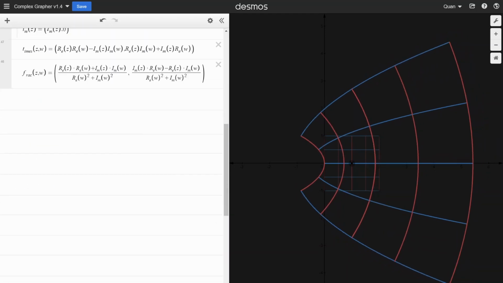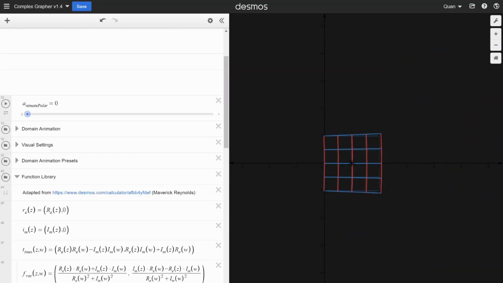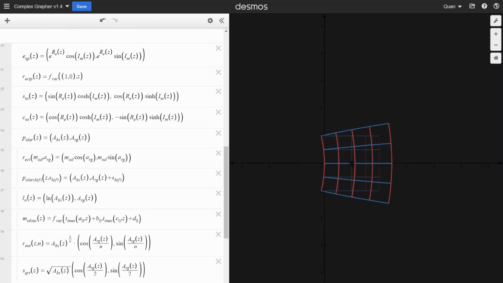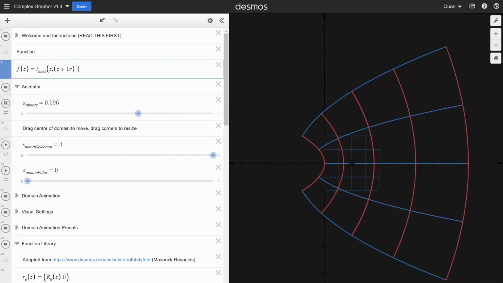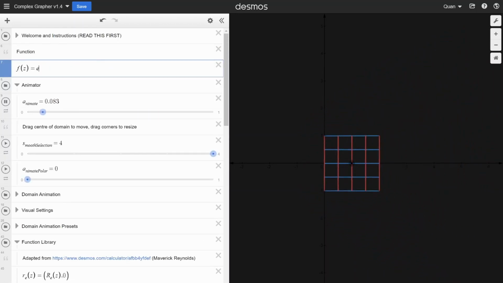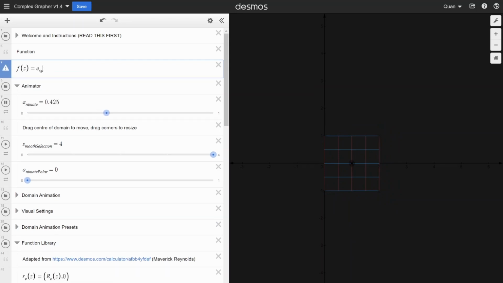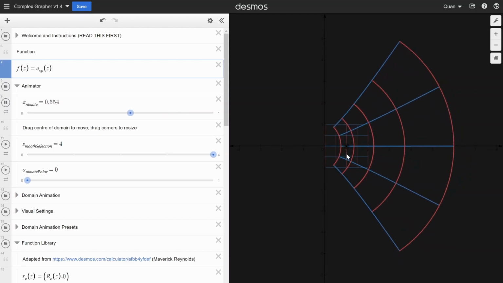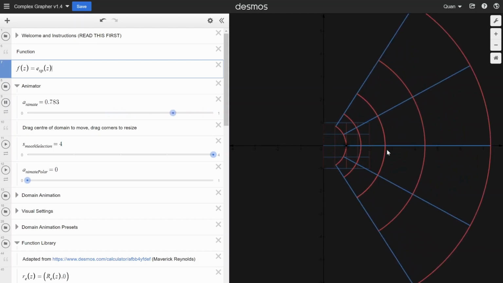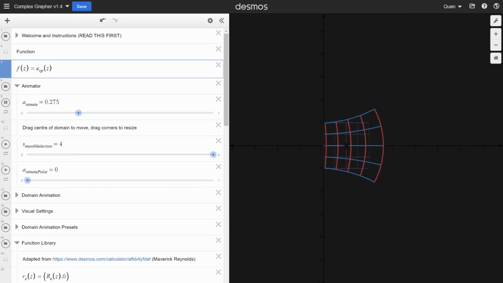So you can explore all the other functions down in this function library here. You can even add more if you want to, if there's any that I have forgotten to put in. Let's take the exponential function, for instance. You can do exp for exponential of z, and as you can see, we have this exponential map. So that's how you input functions into this, and of course you can do composite functions as well.